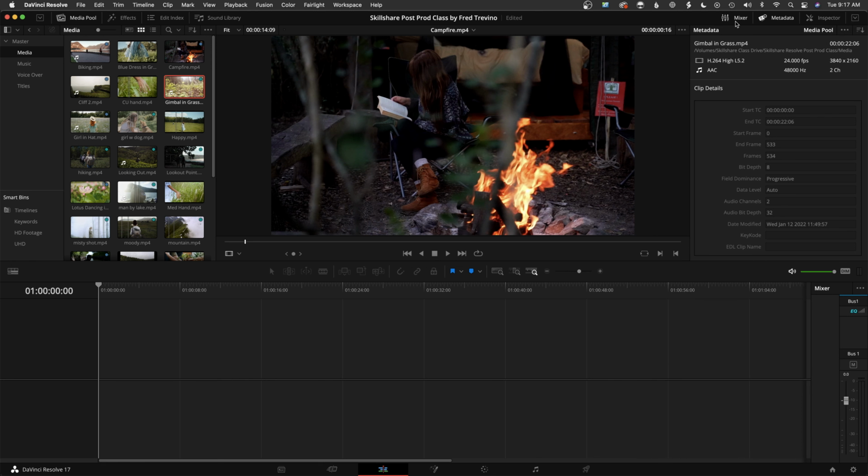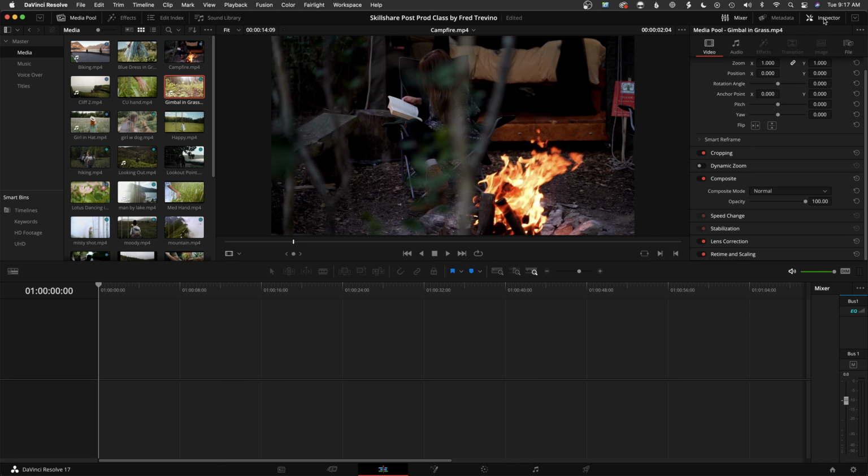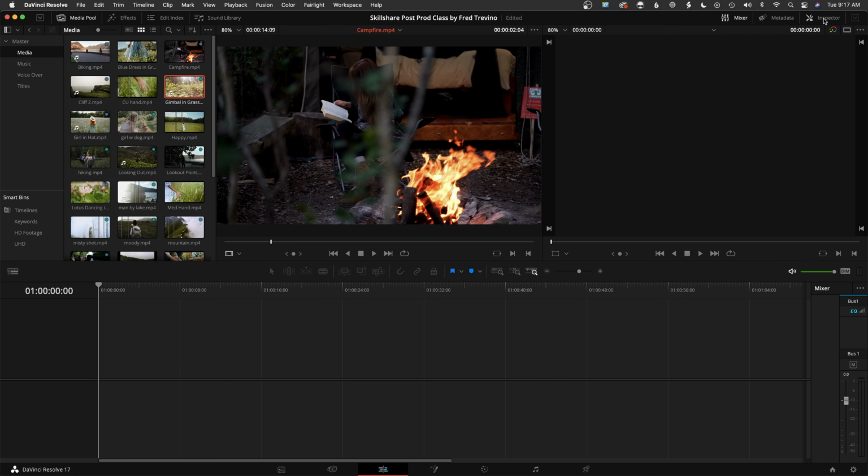And then of course we have our audio mixer. And as you get more audio tracks, this also expands out, which you'll see as we start putting something together here. So typically you do want to have this on. Usually the inspector's on there as well.